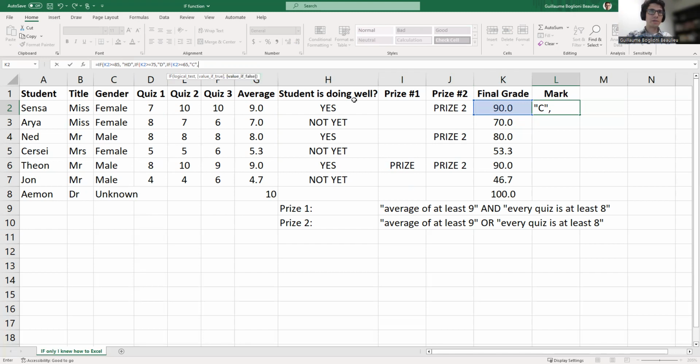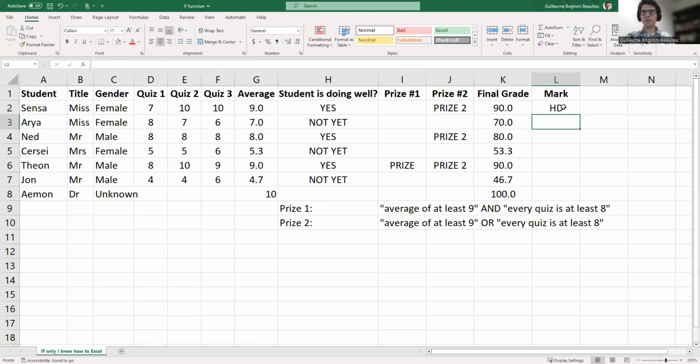Then we keep going. If I'm not above 65, but I am above 50, then I know I should get a pass. And lastly, if I'm not above 50, well, that's the end, right? Then if I'm not above 50, I should just be fail. And then in the end, I have so many ifs, so I need to close all of them. 1, 2, I should be fine. And if I haven't messed up, it should work.